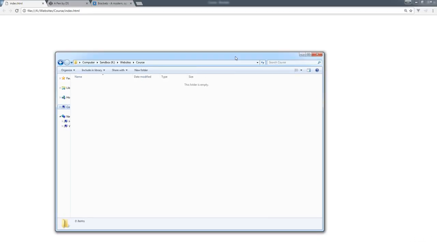This lesson, I'm going to show you how to create an HTML template, and we're going to get into the basics of what HTML is. So first of all, we actually need to create a file in order to write our content into.